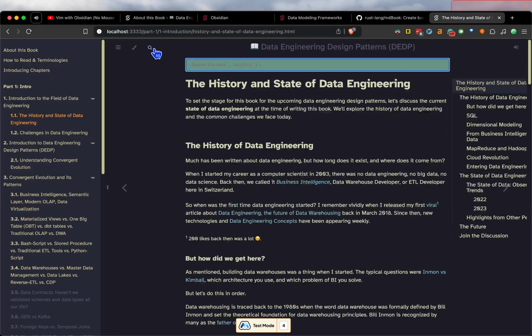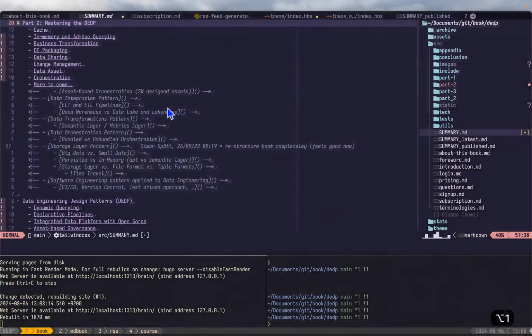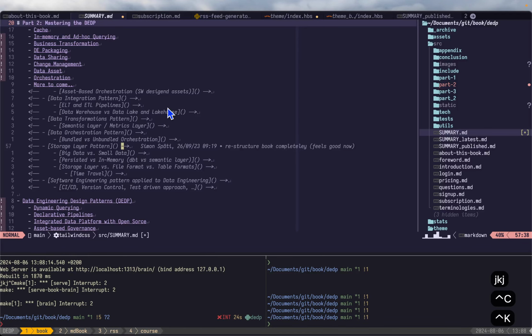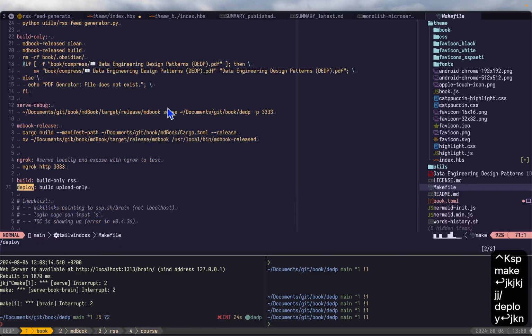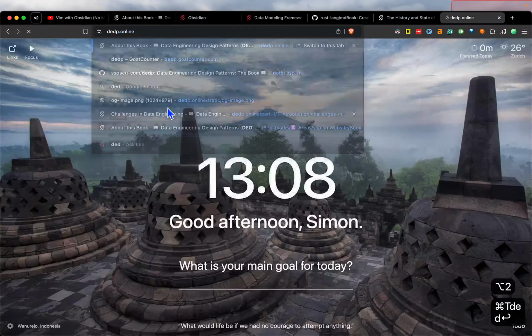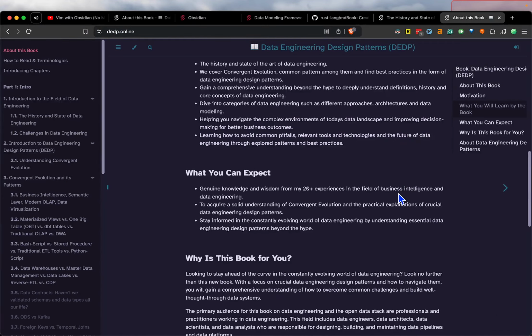test my stuff, search for things, and then if I'm finished, I have the same makefile here that when I do make deploy, it builds and uploads it. So I can just hit make deploy, and then it's basically deployed on my website here. So you see, I don't need to do any formatting at all. It's just plain markdown, and for me that's as fast as it can go and as straightforward.